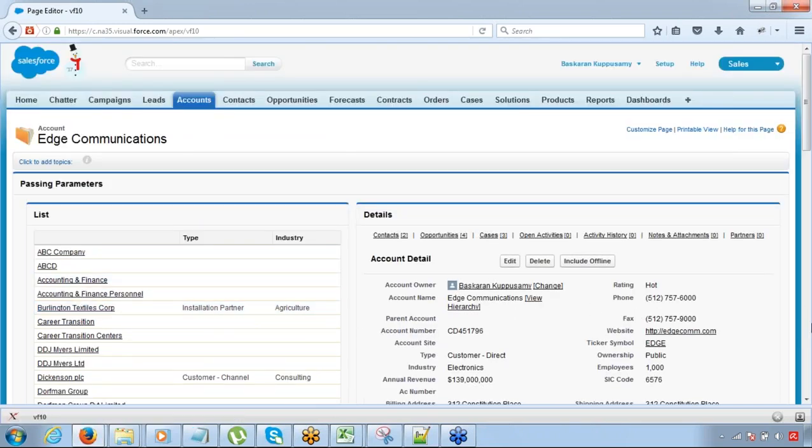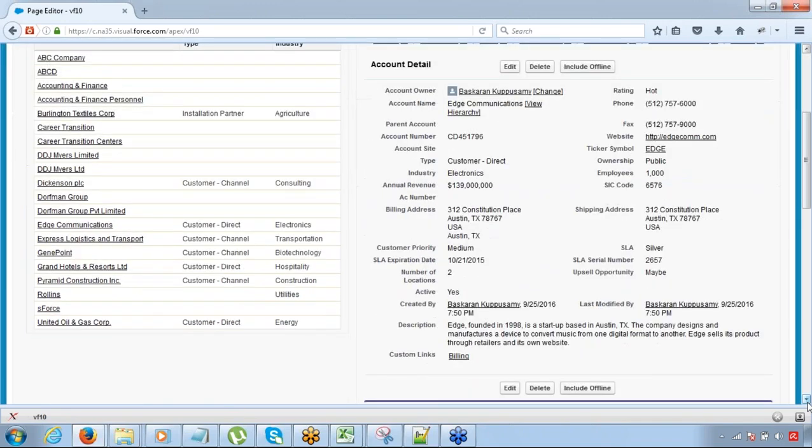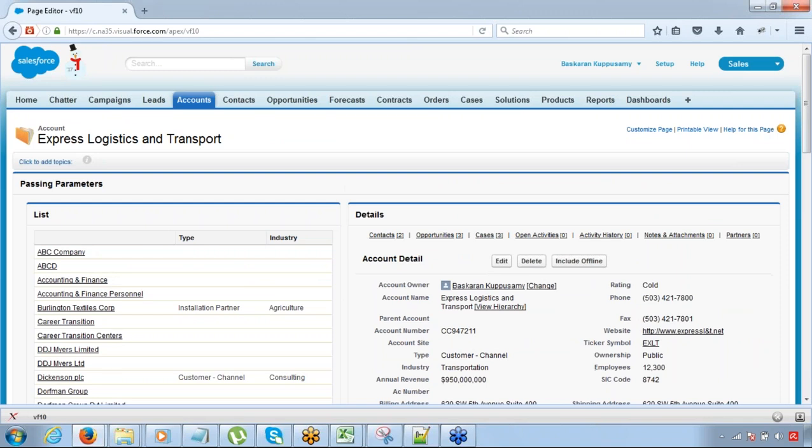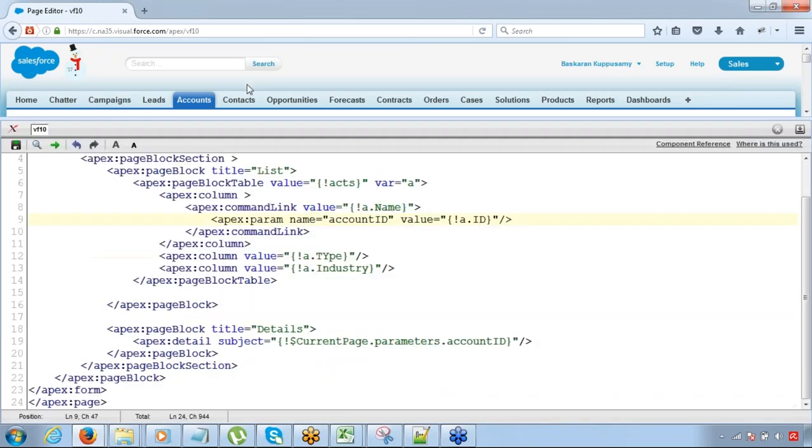Did you see this? Click on Express Logistics. See, details of that record. All right. So what is happening? We are actually using the same parameter. One place where we are supplying the value to the parameter, and one where we are calling the value of that parameter and updating the details of the record.